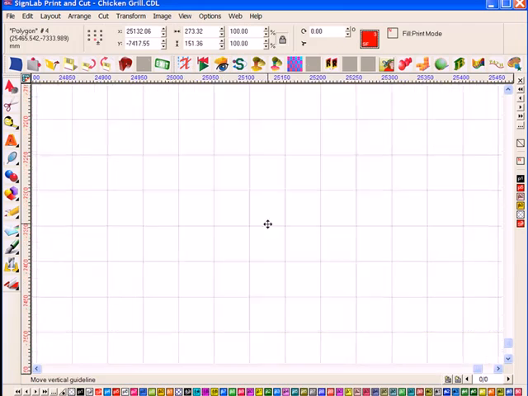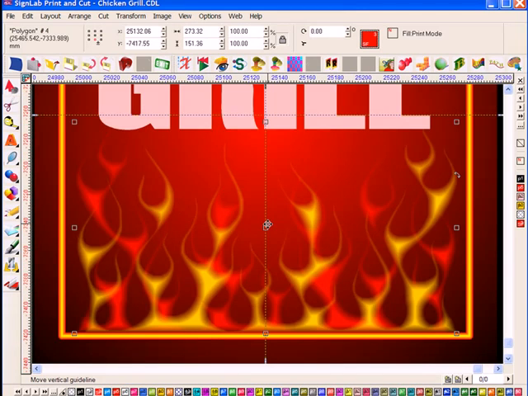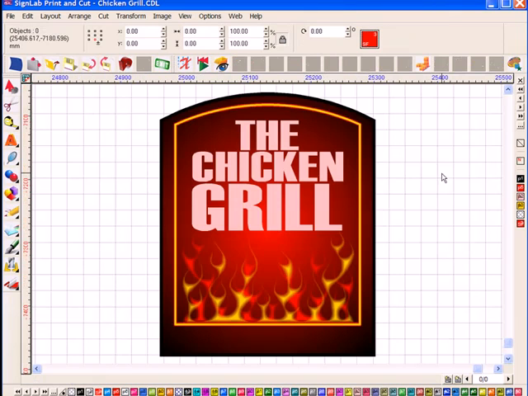SignLab 9 allows you to offer your customers multiple choices with different styles, colours and shapes without creating multiple designs from scratch.